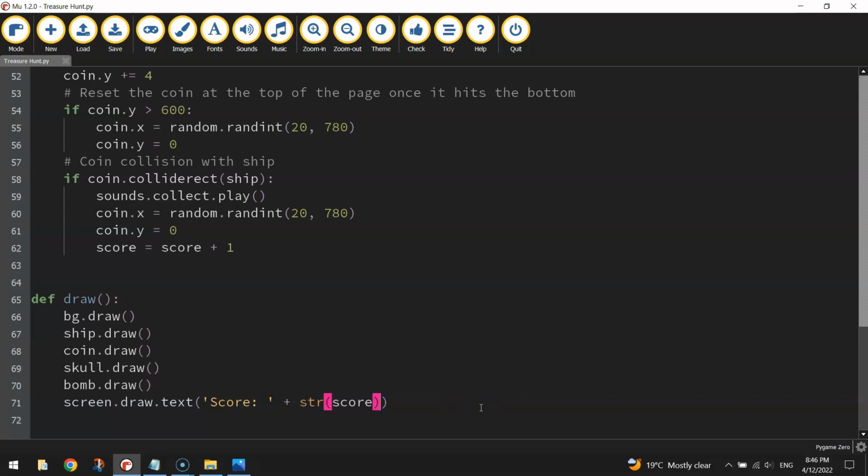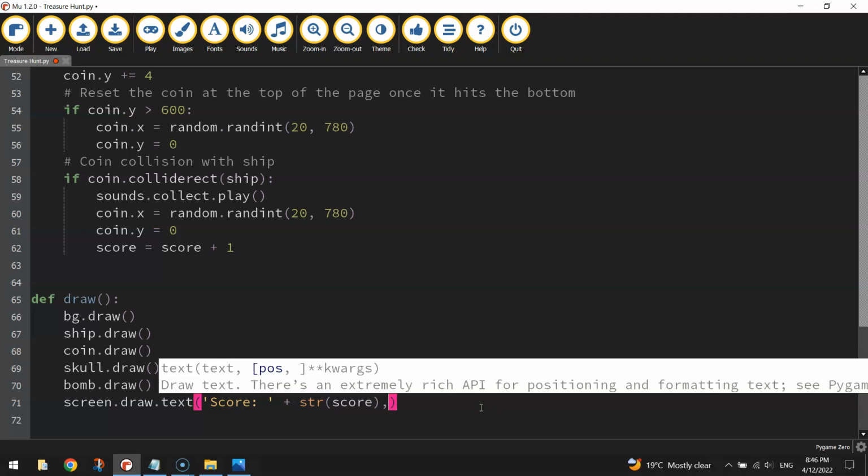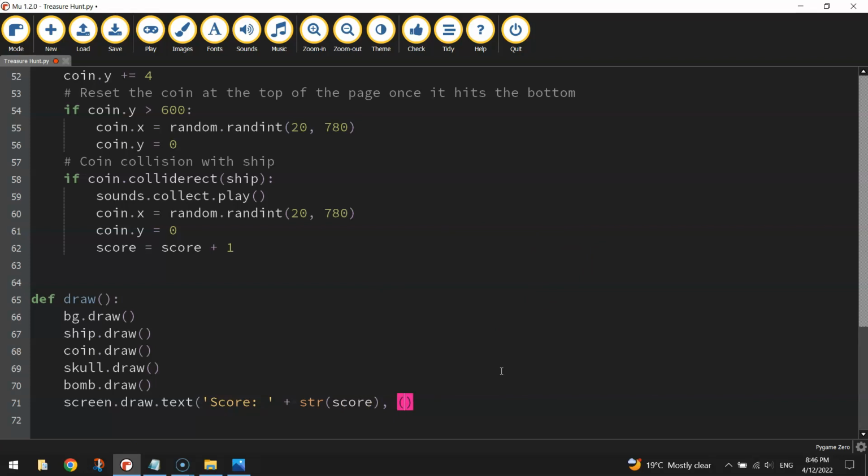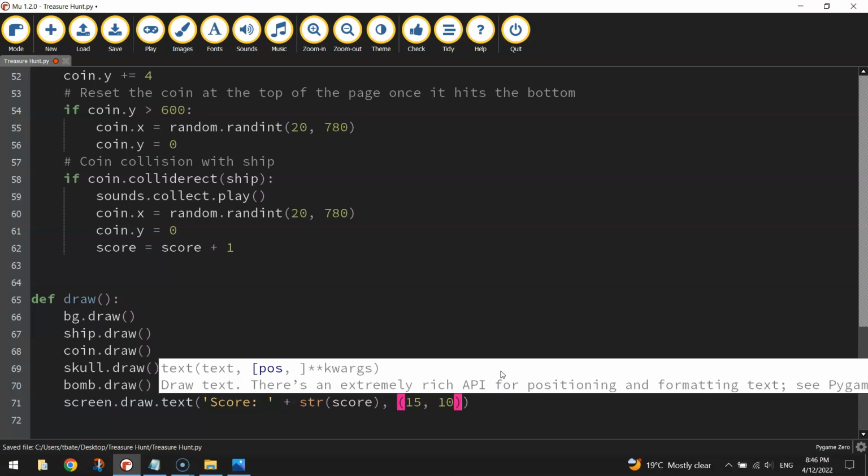Now once we've got that written in, we need to tell it the coordinates that we want this score to be positioned. So still inside the brackets there, we're going to put a comma, and for the x coordinate I'm just going to maybe bring it across 15, and for the y coordinate I'll bring it across 10. After that, we're going to put a comma, and we're going to change the color of our text.